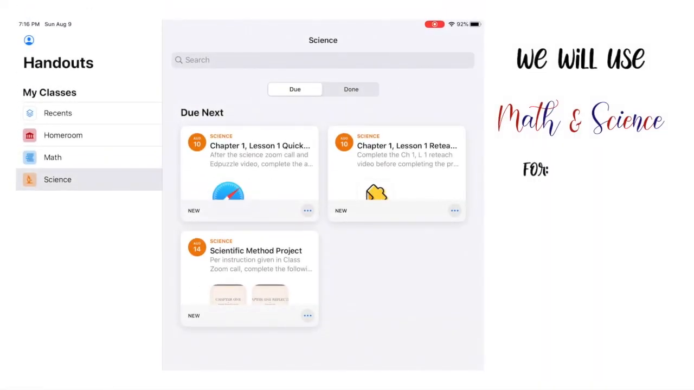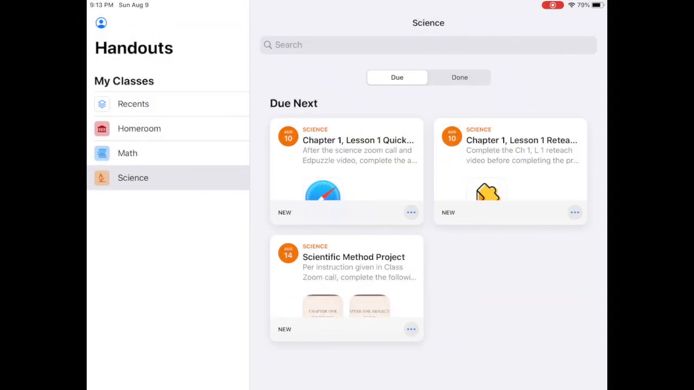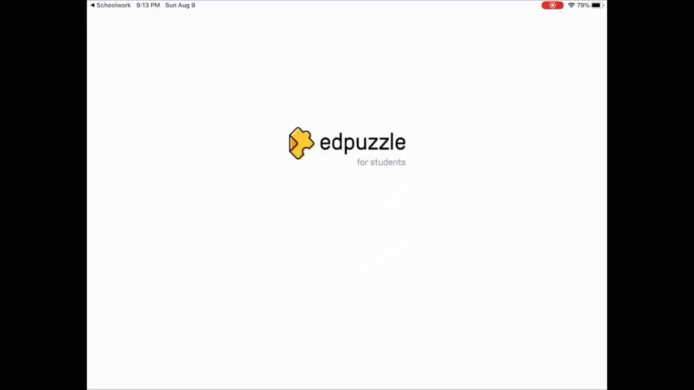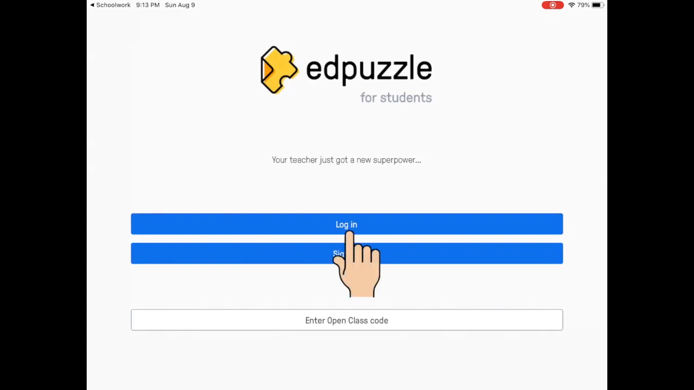We will use the math and science classes for assignments, projects, and quick checks so that I can understand where you're at on material. Let's take a look at science first. Notice how there's 3 assignments here. After our Zoom teaching lesson for the day, you're going to want to go into the Chapter 1, Lesson 1 reteach video first. It's an Edpuzzle, so you're going to tap on Start to open the application.